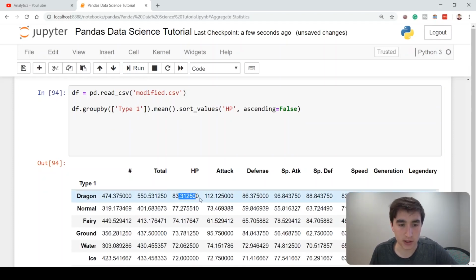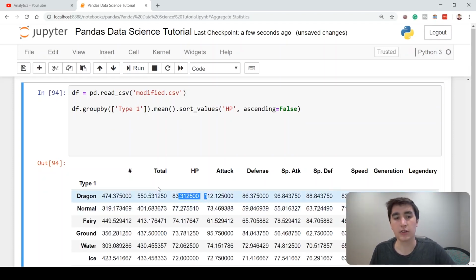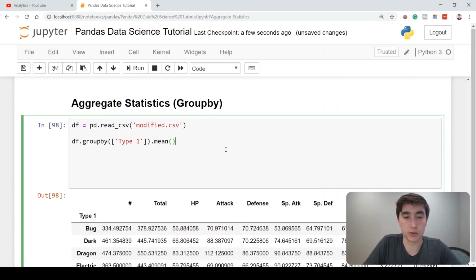The dragon also has the best HP. But it's kind of cool that we can group by type 1 and see all these useful stats about them just on that group. It's a useful little analysis tool. And I could additionally do something like .sum.